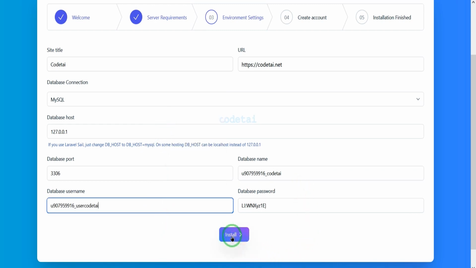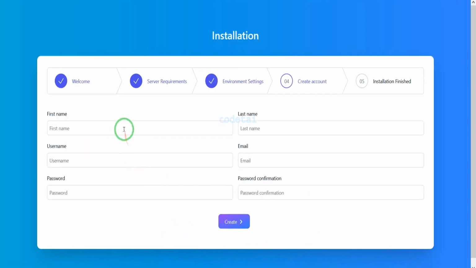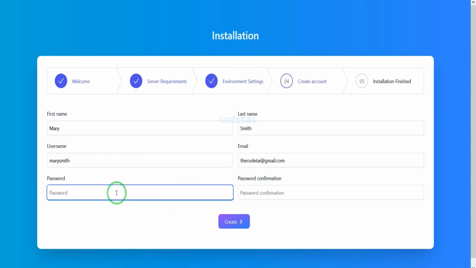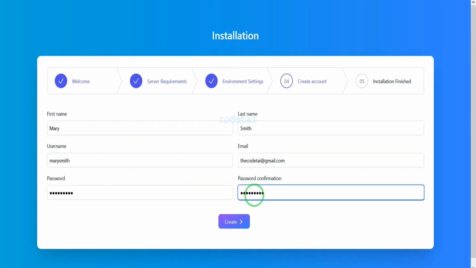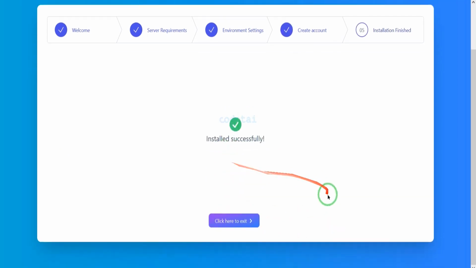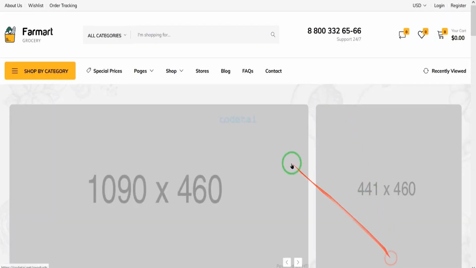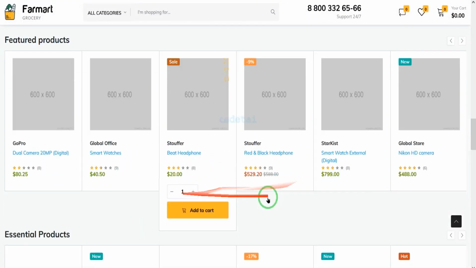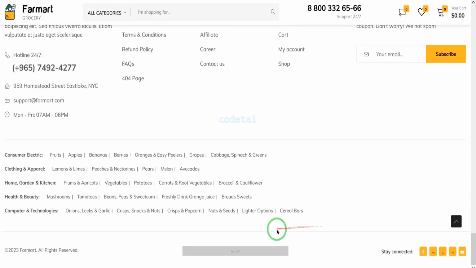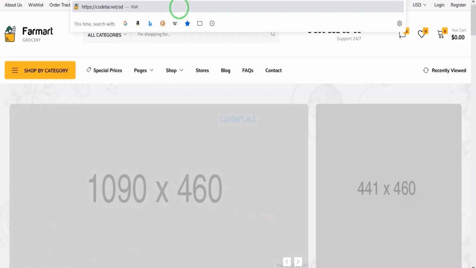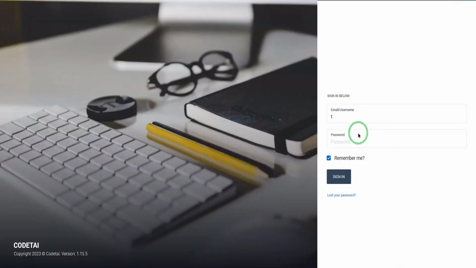Now we will click on the Install button. Then we need to submit admin login information. Now we have to click on the Create button. Wow, our source code install is complete. As you can see, our super fast professional e-commerce website is completely ready. So let's now log in to the admin panel.